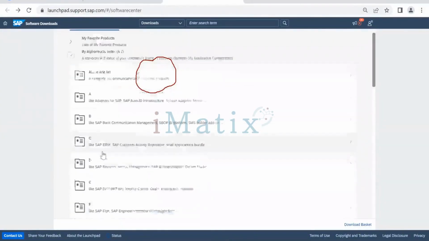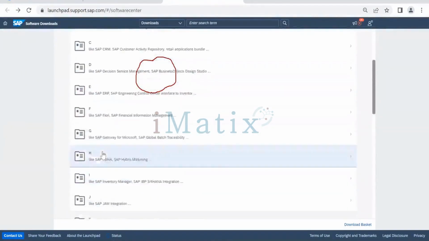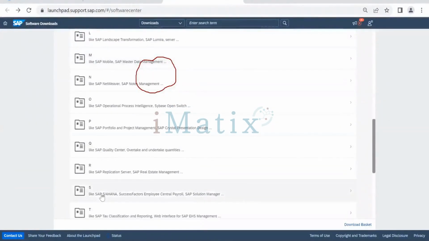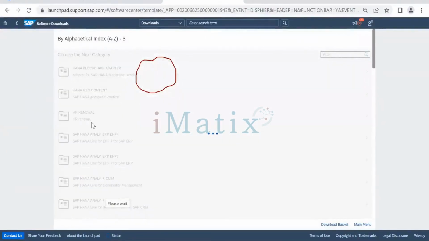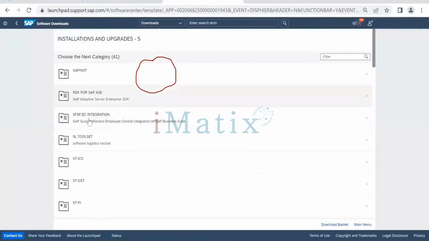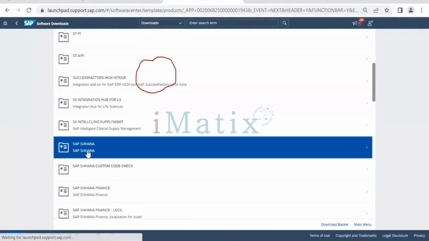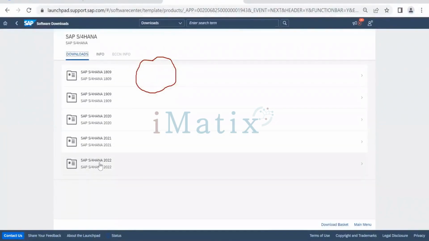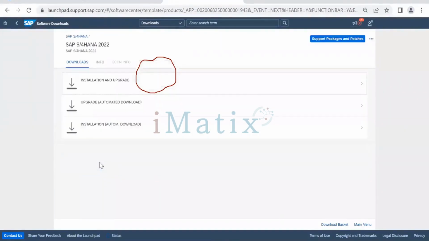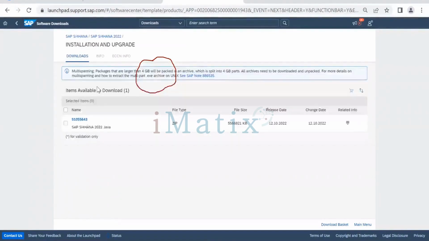For S/4HANA, go to the letter S alphabetically, you can search for it. Here you can see SAP S/4HANA, for which the latest version is 2022. Now 2023 will be released in around 2 to 3 months, maybe by June. If you go into that software, you will get a zip file of whatever installation you need to do. It is around KBs, MBs, GBs. A 5 GB export is available for S/4HANA.